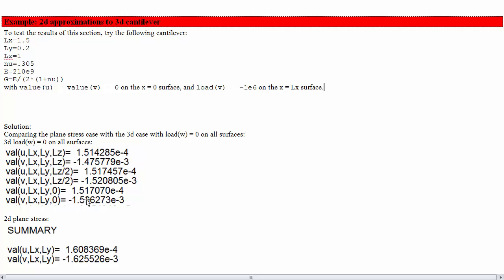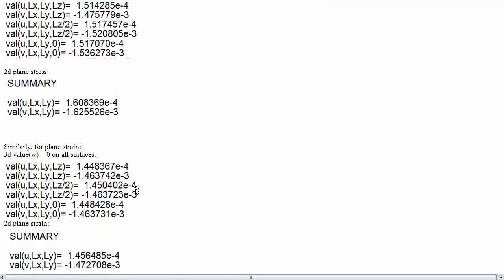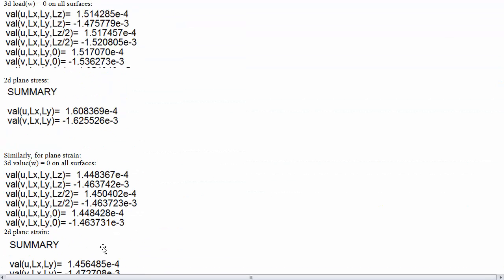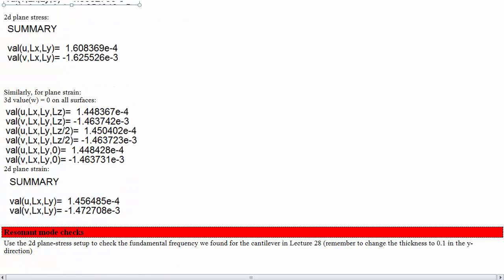Doing that, I find out for the 3D case for plane stress, meaning load in the w direction equals 0 on all surfaces, these displacements at the end. And for our 2 dimensions, a little bit different. Not very different, same kind of order of magnitude, but a little bit different results. And for plane strain, results end up being quite on point. So the plane strain approximation seems to be closer to the 3-dimensional case than the plane stress approximation is. Okay, let's try some resonant modes.